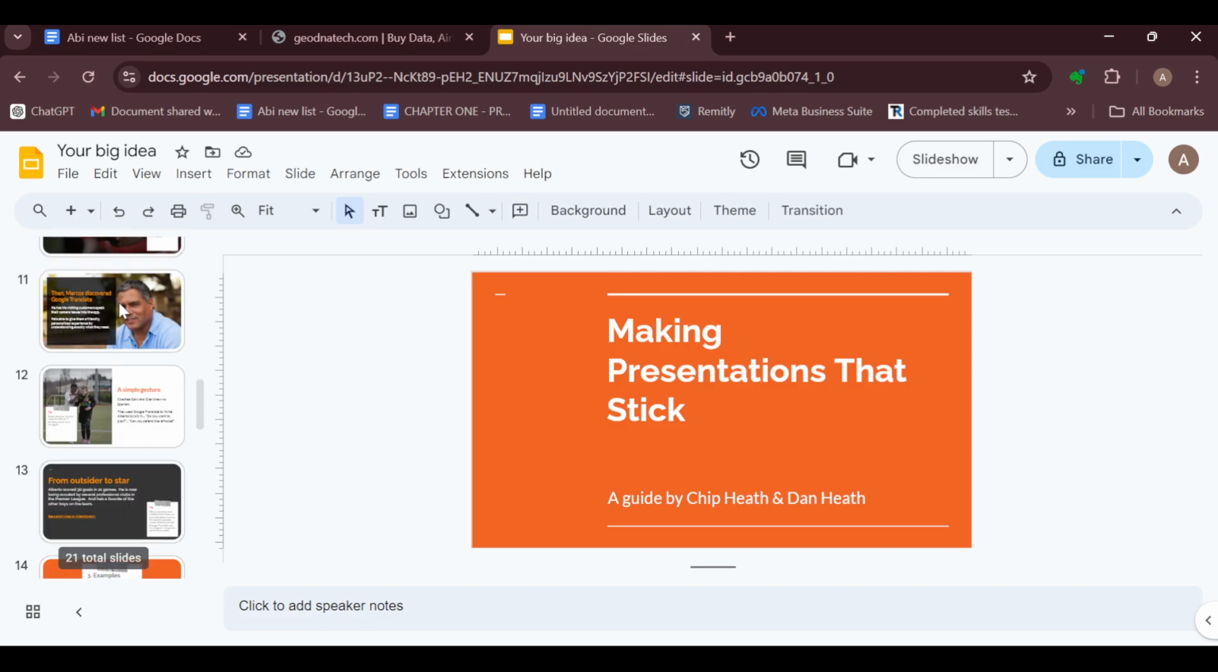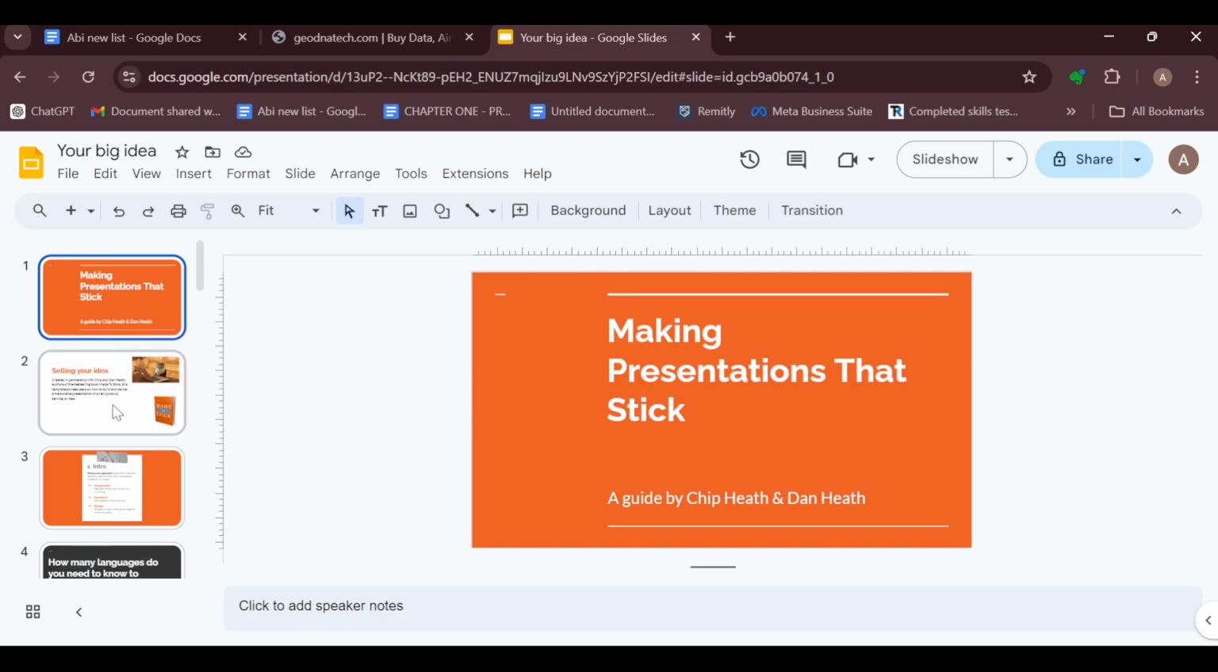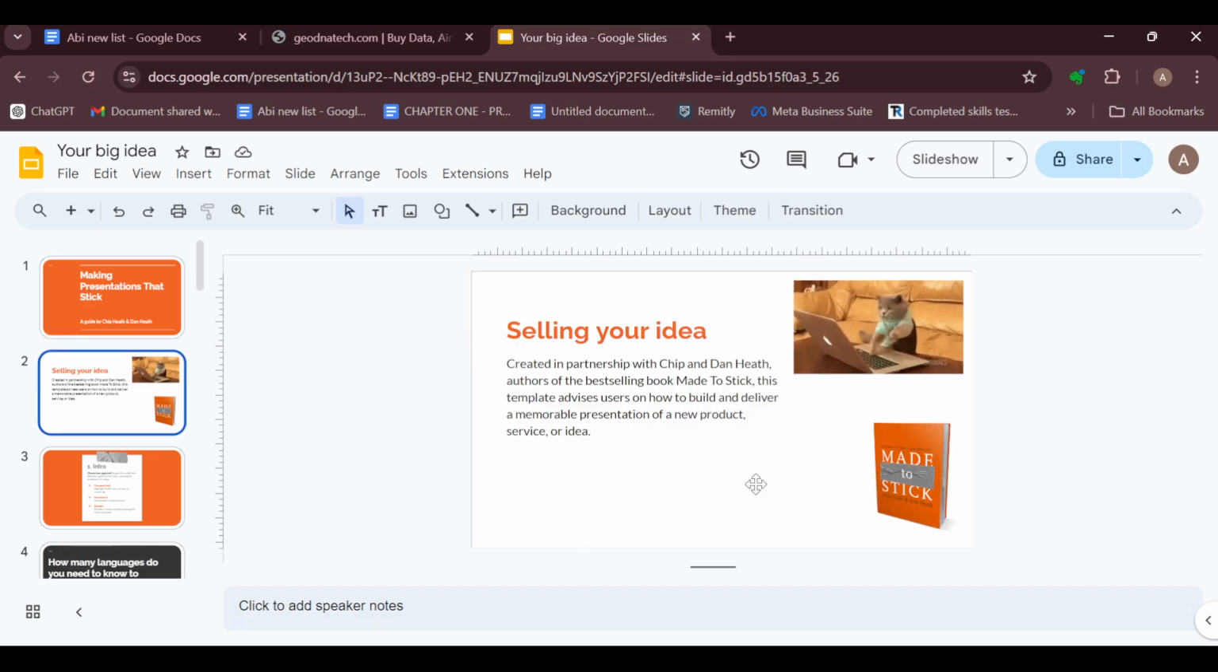Then the next step would be for you to select the slide whose image you would like to make transparent. So I'll be working with the second slide. And so this is my image here. All right, so I'll just select the image.